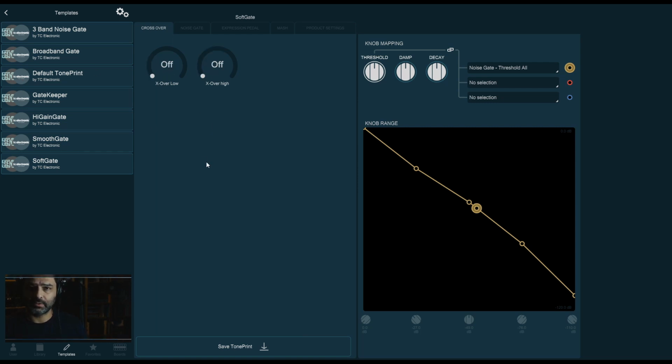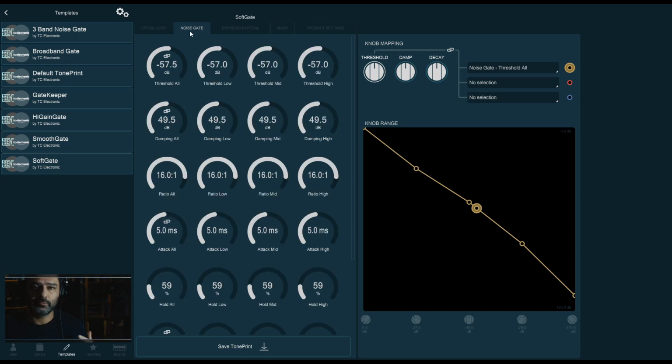The Sentry Noise Gate allows you to work in 3 bands. We don't want that, we just want it to affect the whole spectrum at the same time, so we turn both crossovers off. Now we head over to the Noise Gate tab.